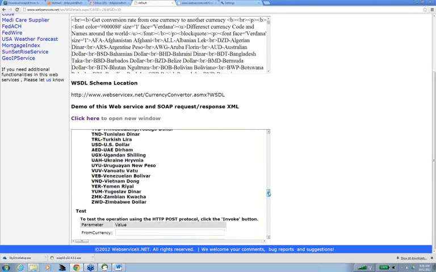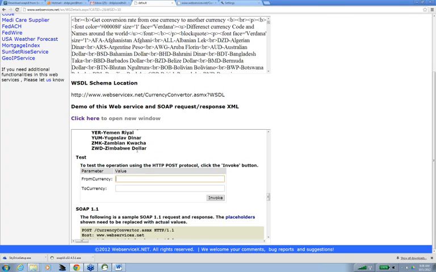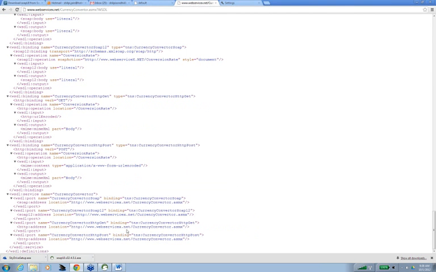Okay, for this they haven't given a post. Okay, there is post. So if you see here, if I'm using a form to use this service, I would simply say, let's say I want from Yemen to Zimbabwe dollar. So I would write here YER, and I'm writing here ZWD. So I'm just testing the web service, and it is using the POST protocol. So it would use this particular binding, the POST binding, right?